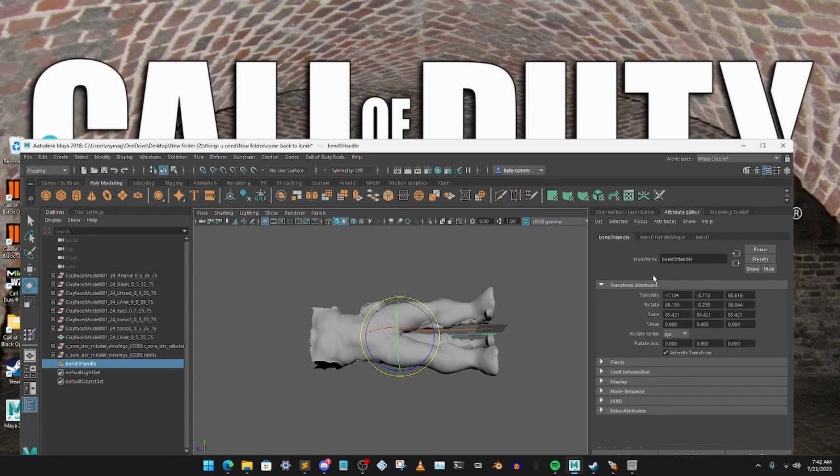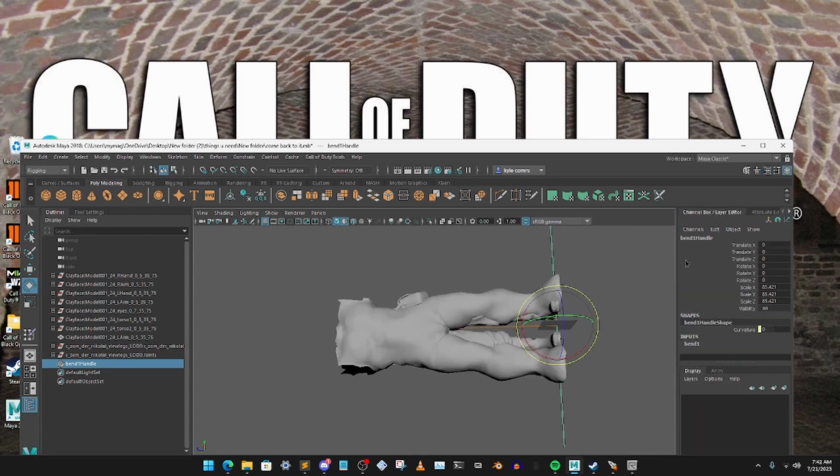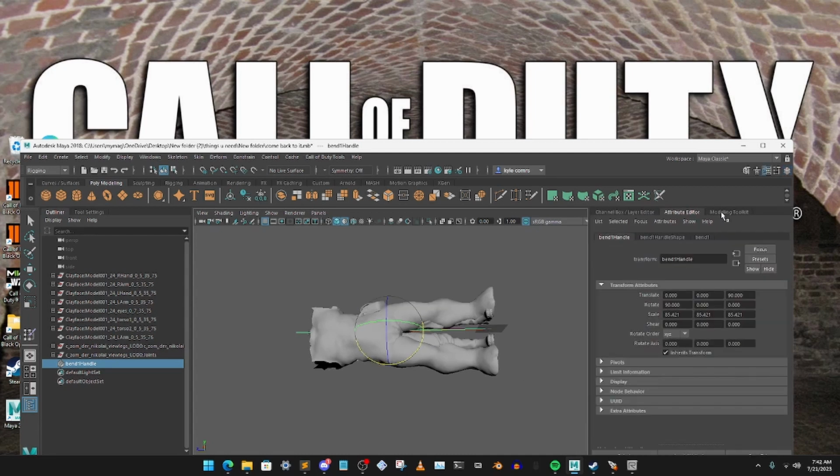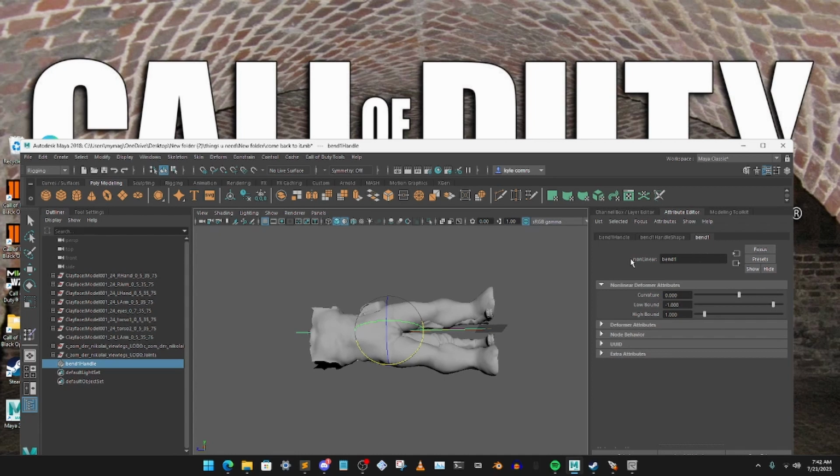So this is what we need to do: make everything 0. Make everything 0. So translate 0, rotation 0, rotation 0, rotation 0. Okay, and if we go to channel box, what you need to do now is put Z 90. Did I put 2 Z? Yeah, 90, and then rotate X to 90. Done. Go back to the attribute editor, go to bend.